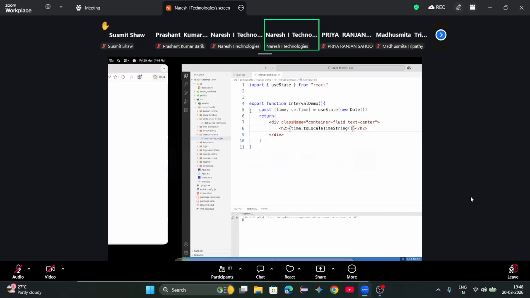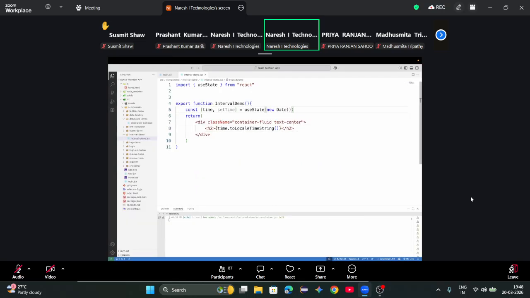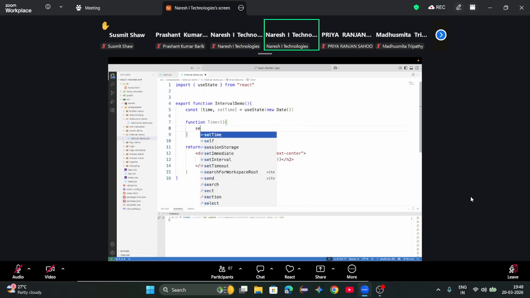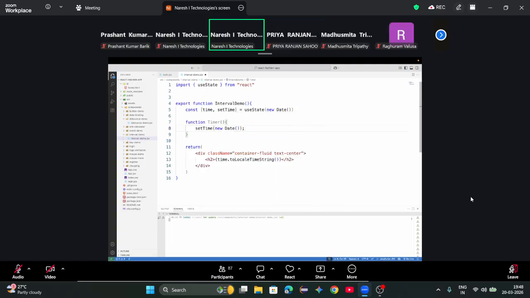So we'll go to this time and we will have a function. The function is called timer, and what it will do is setTime. It is going to load the new time. So we are going to get the new date and time. So that means here timer is a function. The timer function is going to set a new time.